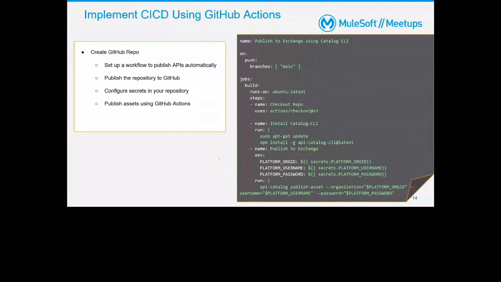So GitHub Actions are very standard steps. First, set up the workflow. When I'm on this slide, I'm expecting that you already have a code repo. So create a Git repo and then set up a workflow. You'll find there Actions, GitHub Actions, and via that we'll set up a workflow to publish APIs automatically. You can see on the right hand side, I'll explain each and every line over here.